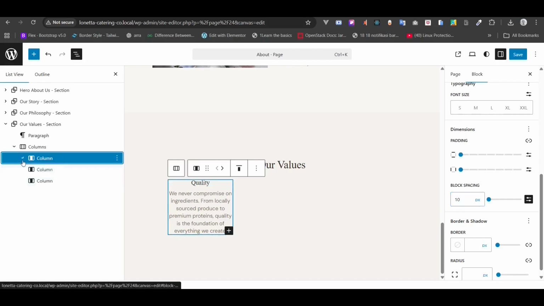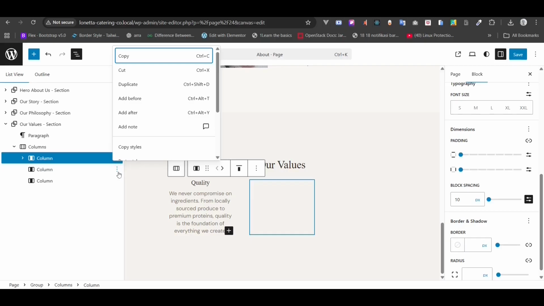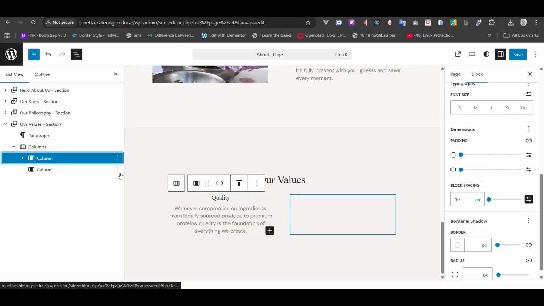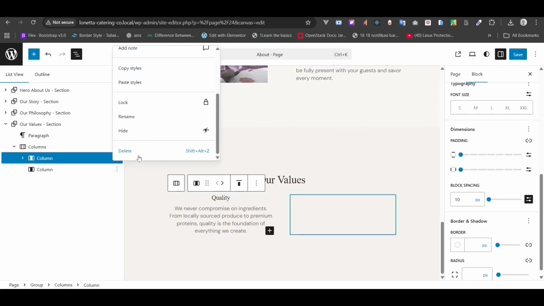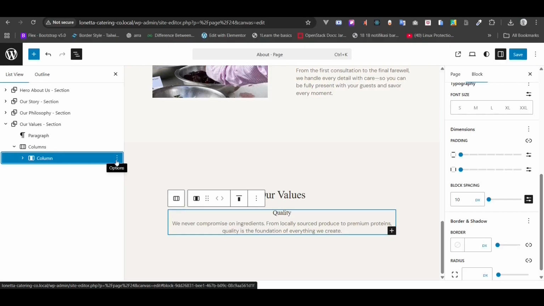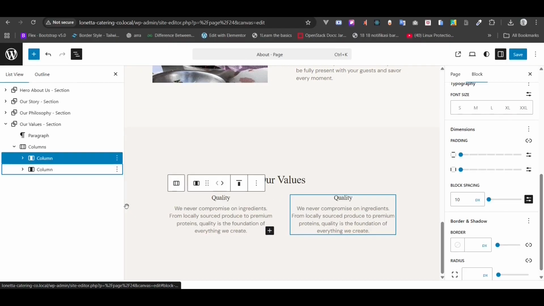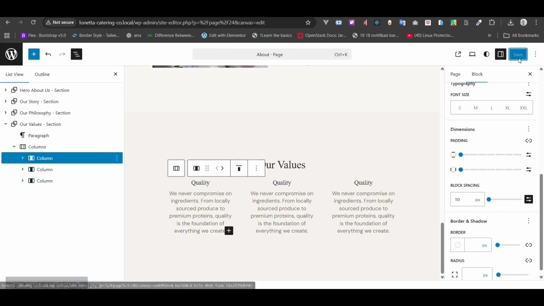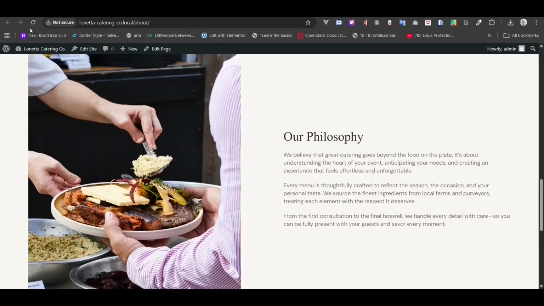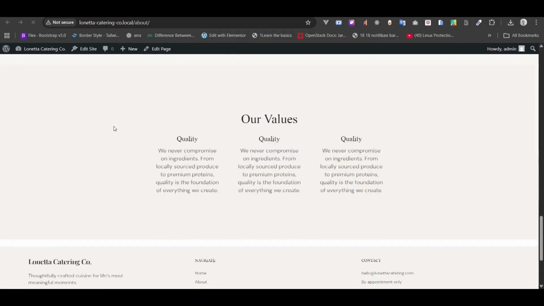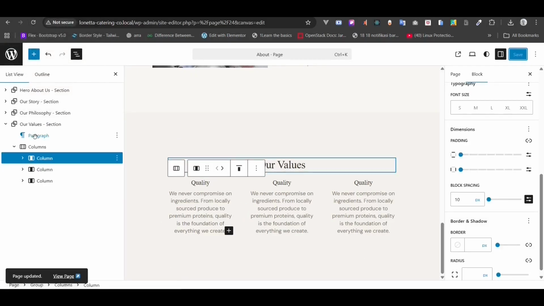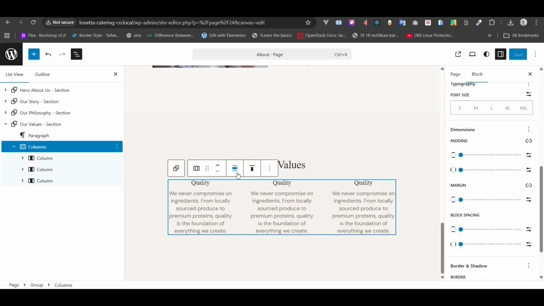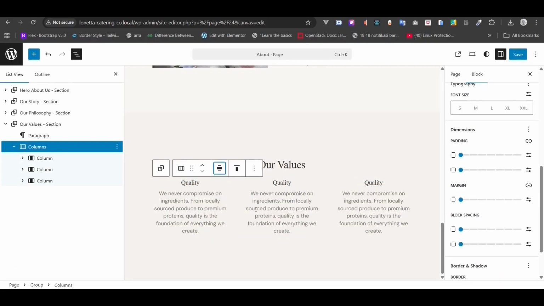Now after that, delete the other columns because we're going to copy paste. Duplicate. Let's pick duplicate 2 times. Save. And now when we reload our page, we have our values, but it's still not good enough. I want to make the columns full width. Save. And we're going to see it again.